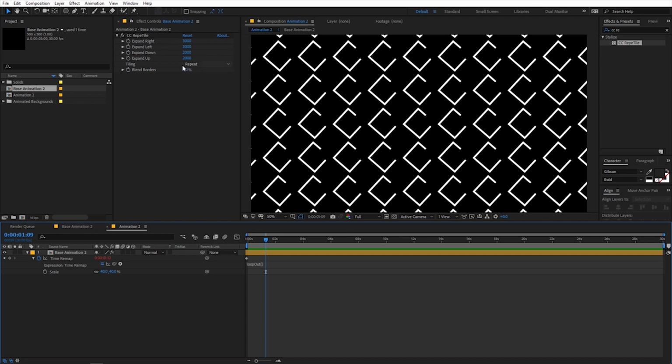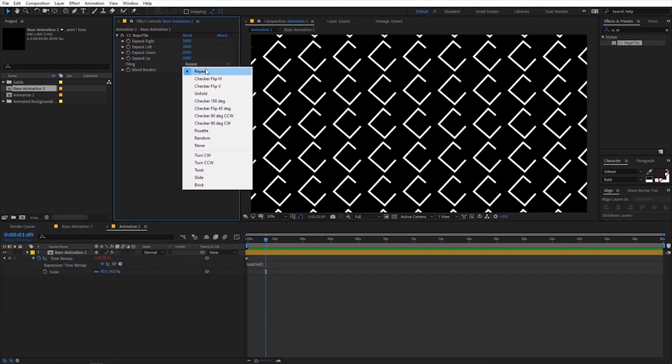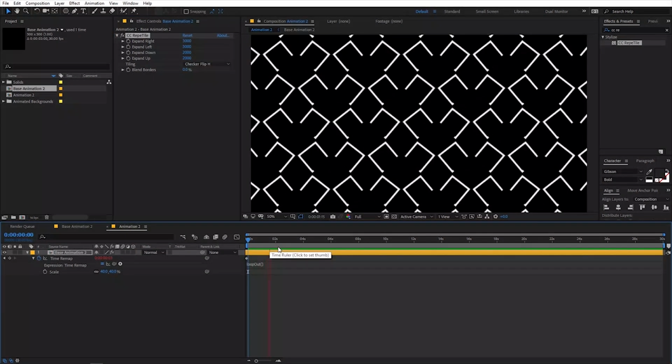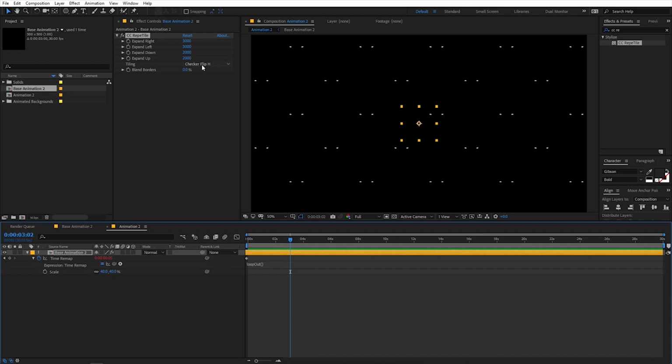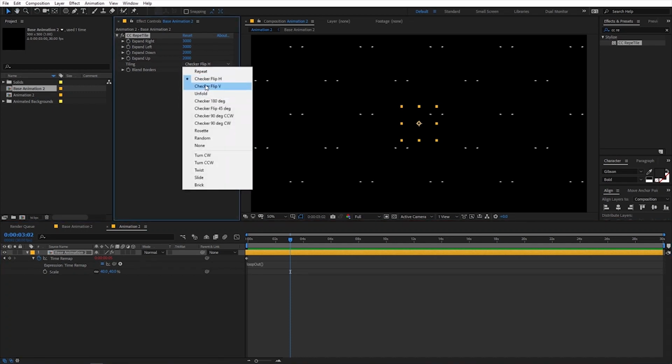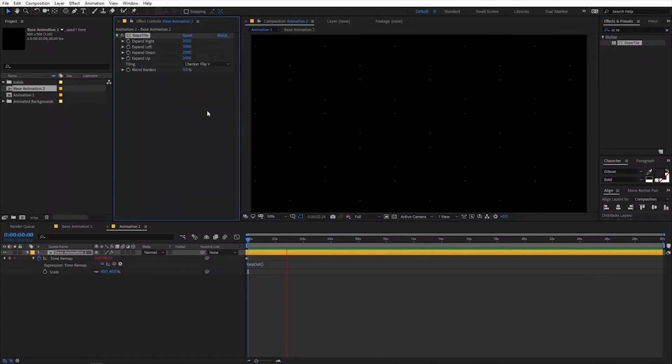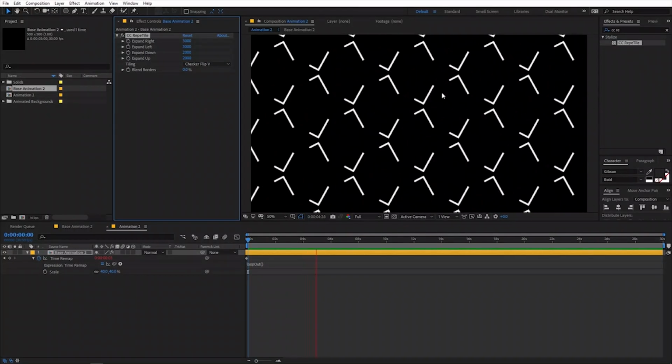Over here you can see we have this option called tiling. Now this is a very powerful option and it gives you a bunch of different presets which you can choose from. If I simply click on this, and now if I play back, here you can see we already have a different looking animation, and all we did was change this property. And I can simply change it to flip vertical, and again we have a different look.